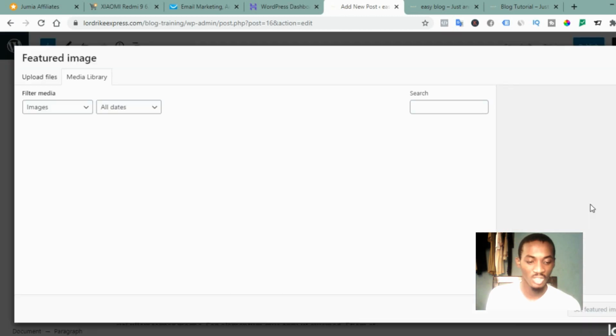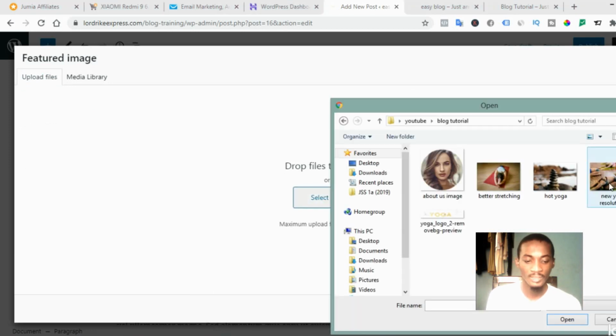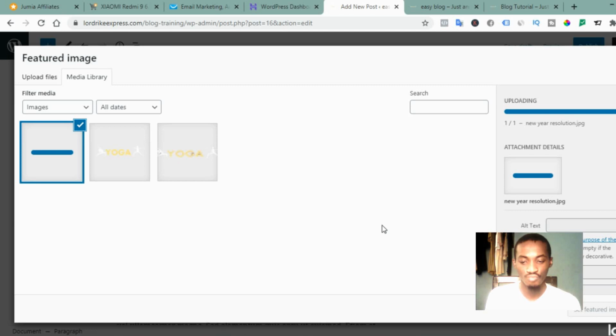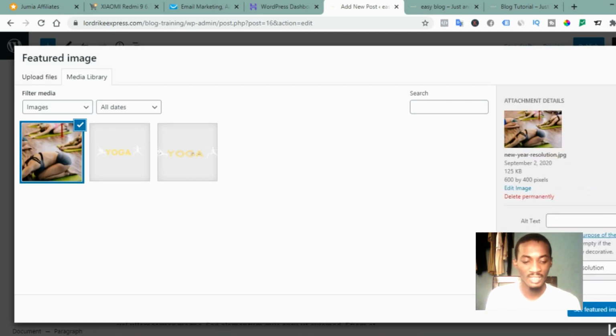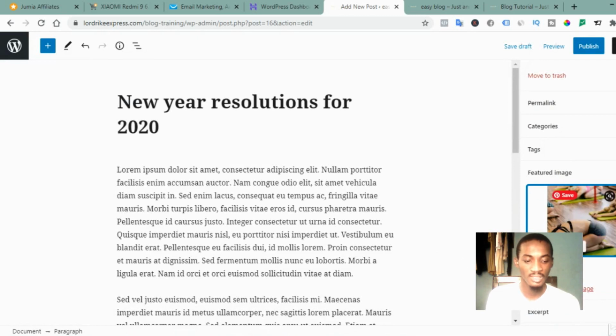All you just need to do is click on this. Then you select the image from your computer if you don't have it there. So this is the featured image. All I need to do is click on this, then I'll let it upload. So that's the image. Then I click on set featured image. So now you can see this is the featured image for this post.